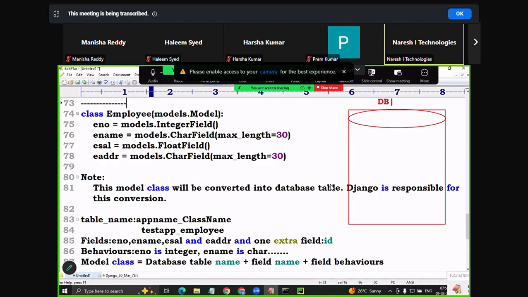The database can understand only one language. What is it? SQL only. If I write any .NET command or Python command, does it understand? No. Create, select, alter, drop, truncate, only these statements it can understand. So the database understandable language is only SQL.